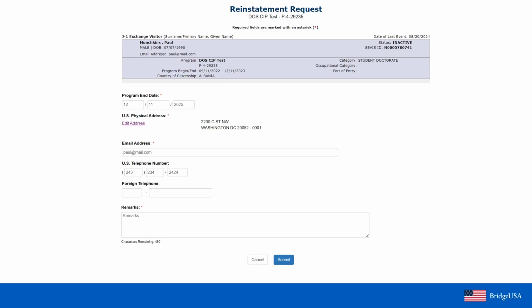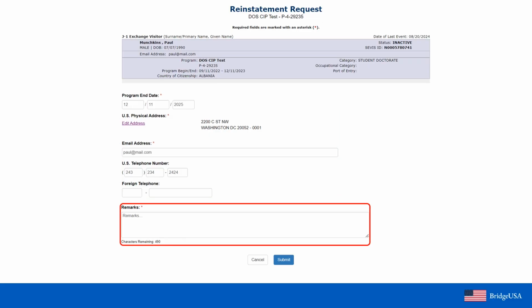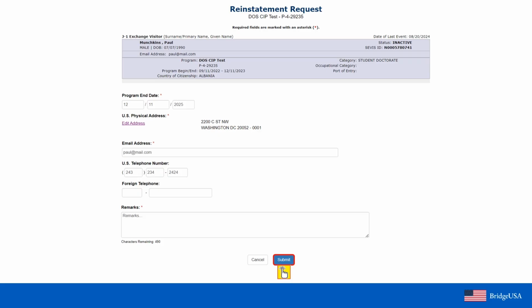On the reinstatement page, you must change the program end date to be a date in the future. Update the U.S. address, email address, and either the U.S. telephone number or foreign telephone number if needed. Remarks are also required. Click the Submit button.